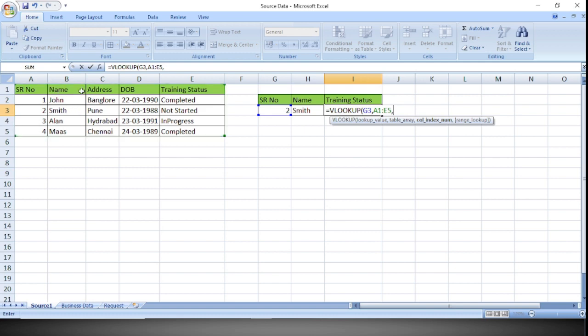So I'm again counting the column index, starting from the serial number. I'm repeating, the column index should always start from whichever column holds the lookup value in the source table. So I'm counting: serial number is 1, name is 2, address is 3, DOB is 4, and the training status is 5. So I'm selecting 5 here.